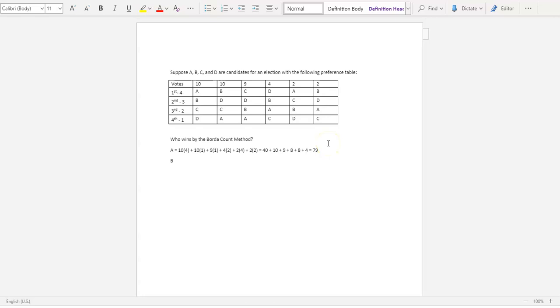All right, so B, if we look at the first column, B is in second place. It gets 3 points for each of these 10, so it's 10 times 3. The 10 people in the second column, B is first, so B will get 4 points there. The 9 people in the third column, B is third, so it'll get 2 points for those 9. The 4 people in the fourth column, B is second, so it will get 3 points for them.